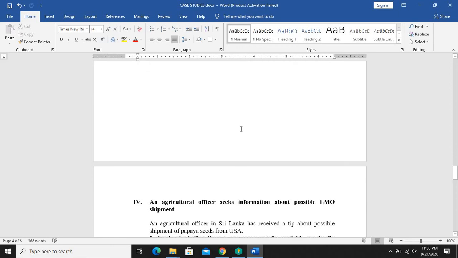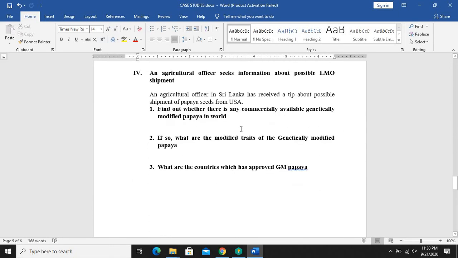So we move on to the fourth question. That is, an agricultural officer seeks information about possible LMO shipment. An agricultural officer in Sri Lanka has received a tip about possible shipment of papaya seeds from USA. First question, find out whether there is any commercially available genetically modified papaya in the world. So here we are going to find information about an organism, to see whether this papaya is being modified.